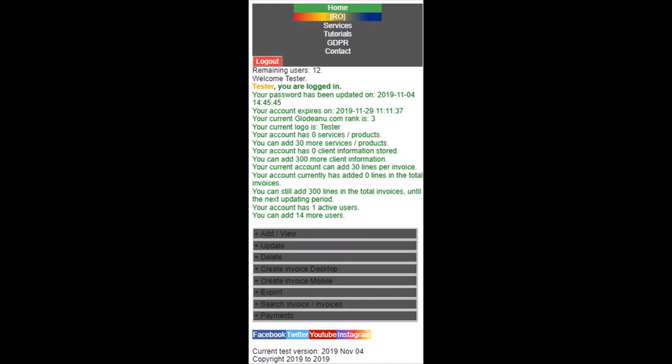You can create an account, add the seller banking information, add users to view and add to your account's data, add services and/or products, add different client banking and miscellaneous information, create invoices, export them in PDF format, directly send the PDF invoices on your email, search for a previous existing invoice, and export all your Glodeanu.com data into CSV format.